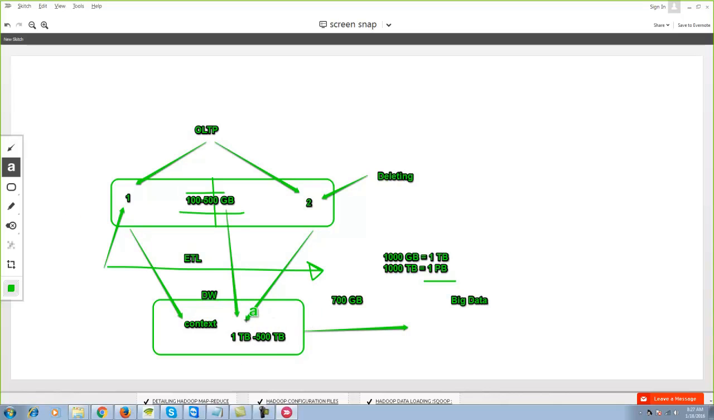Once it goes into this range, you typically try to use your data warehousing solution to store your data. But when it goes into a range of petabytes, you call that data big data, and you start storing it in a big data solution. And that is where we go to Hadoop.